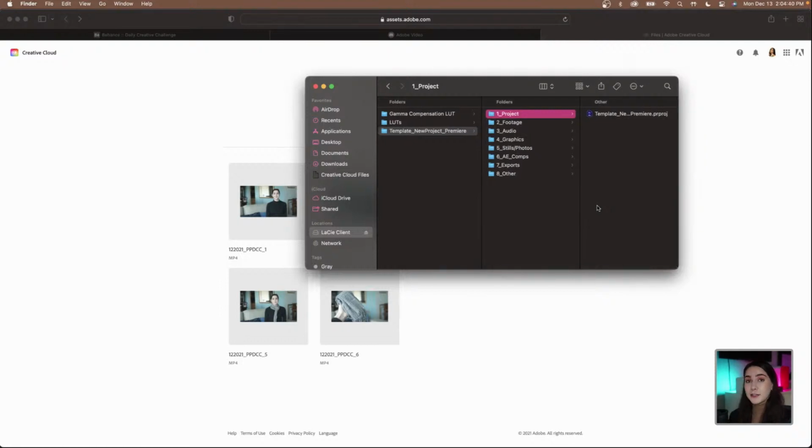And something that I like to do is copy and paste all of these project folders whenever I create a new project. That way, it makes the whole process a lot easier for me. So let me explain to you what I mean. Over here, you see where it says template, new project, Premiere. I can just go ahead and right click on that, or just press Command copy, and then paste this over to the place on my hard drive where I am creating this new project.